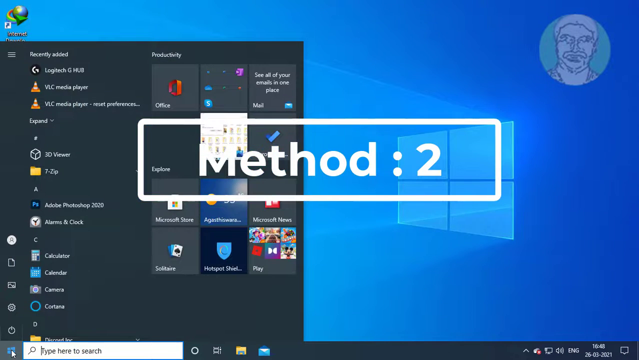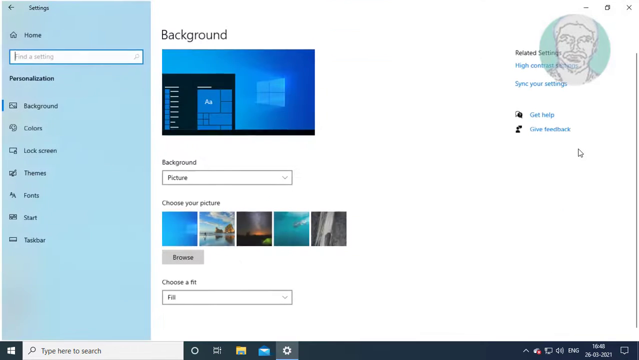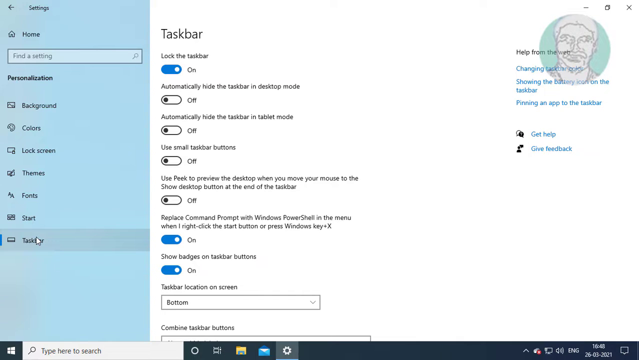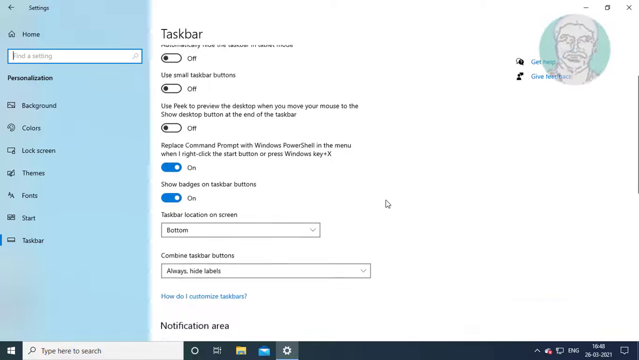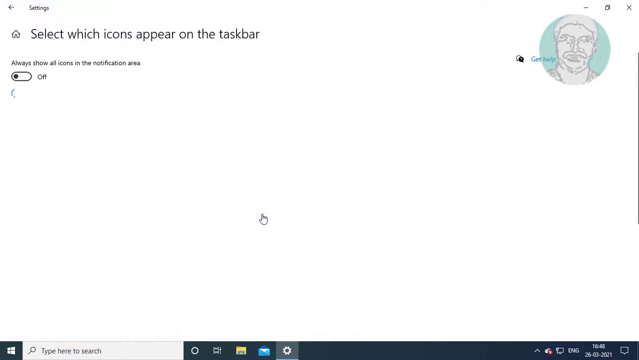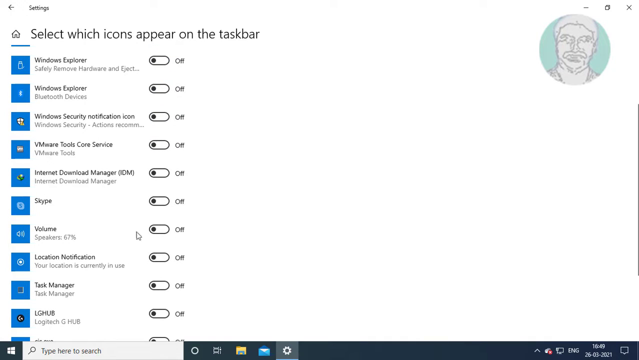Second method is, click Start, Settings. Click Personalization. Click Taskbar. Click Select which icons appear on the taskbar. Turn on the volume icon.